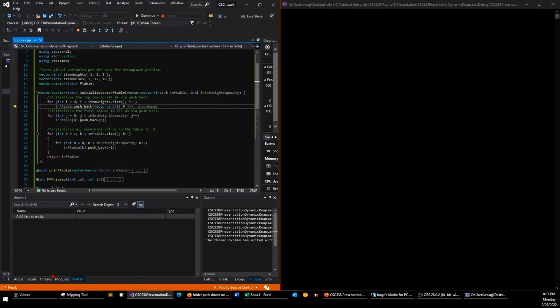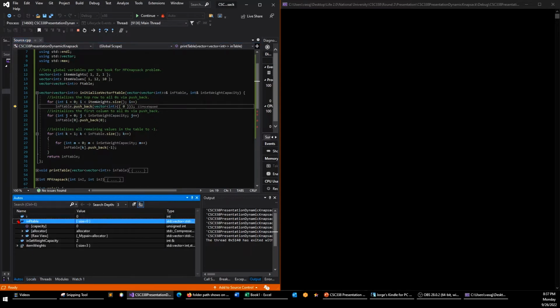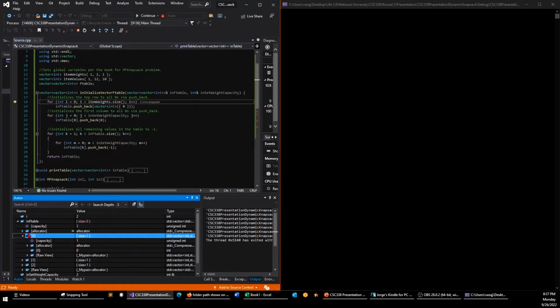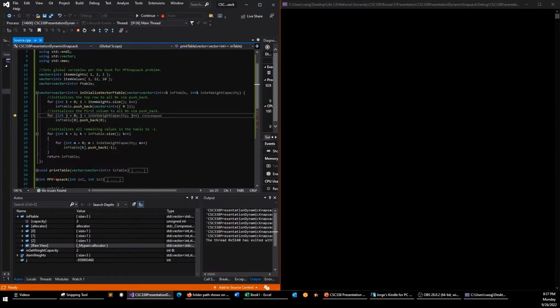And we should be able to see f table as it expands. So currently f table, if you look here, has nothing in it. What we're going to do is push back a 0 into that, and that's going to be our first f table index. It's a 2D vector of vectors. We're going to keep going, and what this is doing is setting 0,0 to 0, and 0,1 to 0, and 0,2 to 0, and it's going to continue doing that until it moves on to the next section. So this is going to set all the columns to 0.